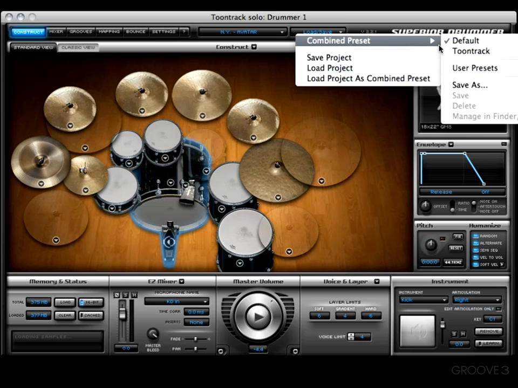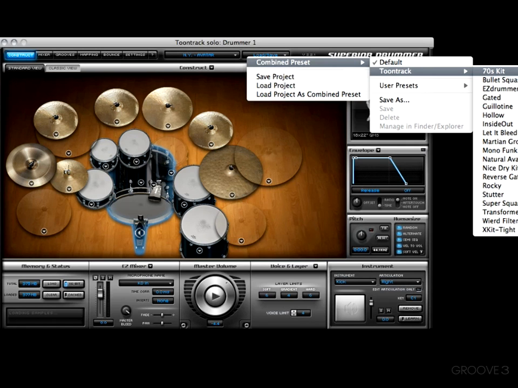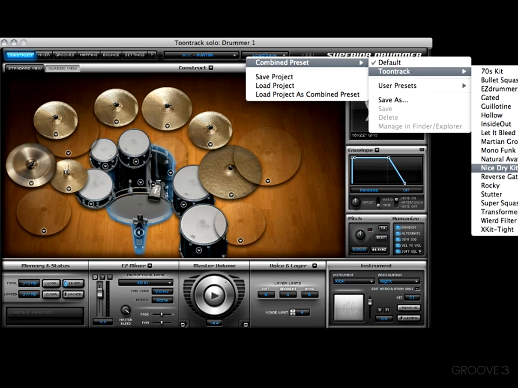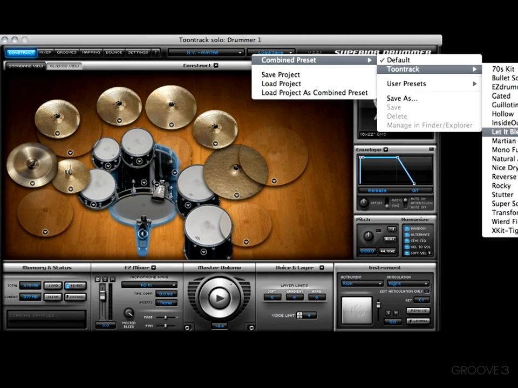Right now, TuneTrack has included with the Avatar kit a whole bunch of combined presets. Now, what does that mean to me and you? Well, that means that TuneTrack has tuned drums, set articulations, envelopes, mixer settings, plugins, and their settings as well, and routing, and they've given it to us, okay? And like I said, you can see they've got a lot going on here. Let's just try one real quick. Let's try Let It Bleed and see what happens.